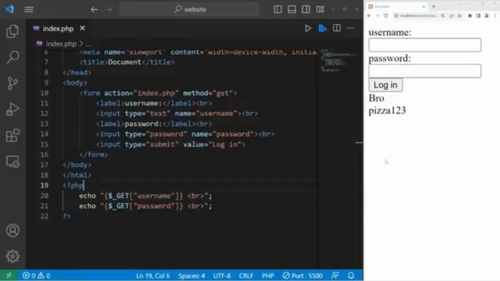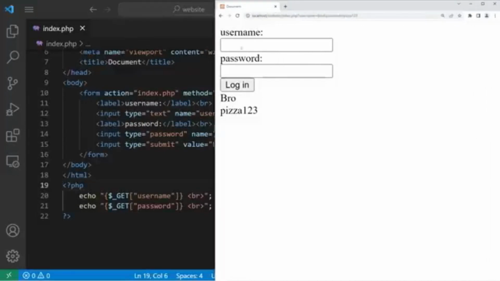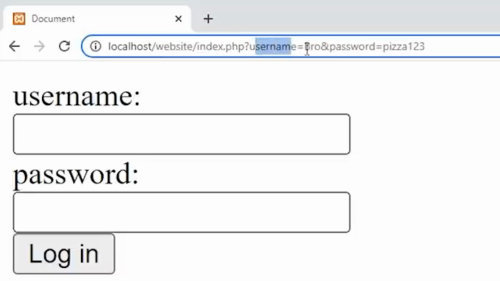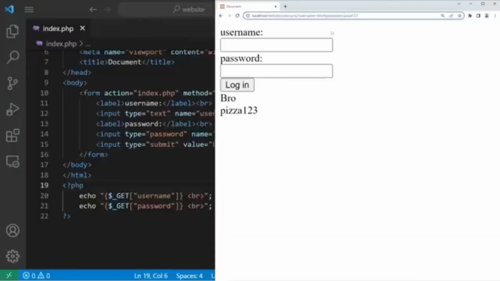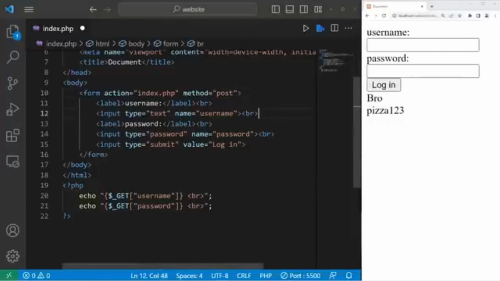Now with get, we have one problem. If we were to take a look at the URL of this document, when using the get method of a form, any data sent over to a PHP form is appended to the URL. Username equals bro, and password equals pizza123. There's no security because we're appending some sensitive information, such as a password, to the URL. That's where post comes in. I will change the method to post. Let's see what happens.